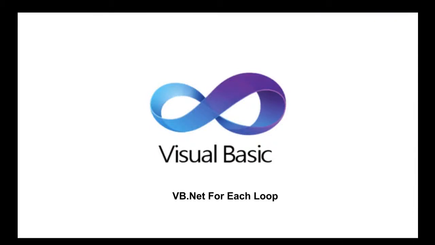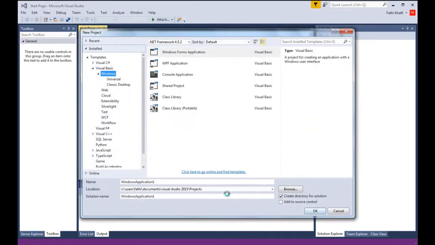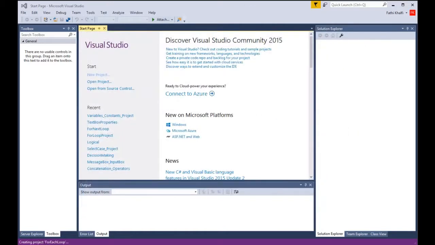In today's lesson, we will learn about the VB.NET for each loop. I have Visual Studio open. I'm gonna start a new project. Select Windows Forms application and say for each loop. Alright, and press OK.